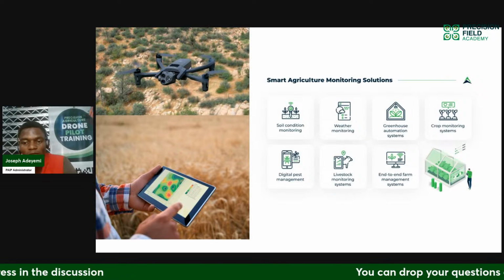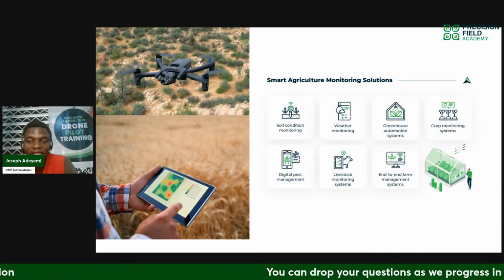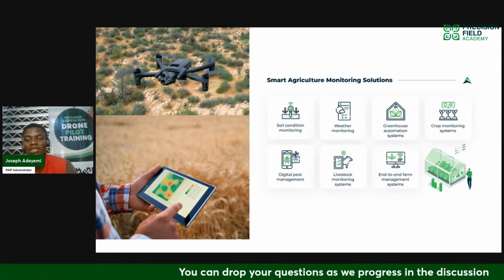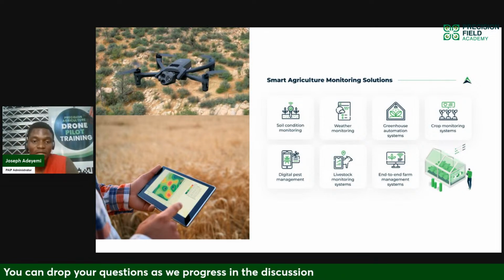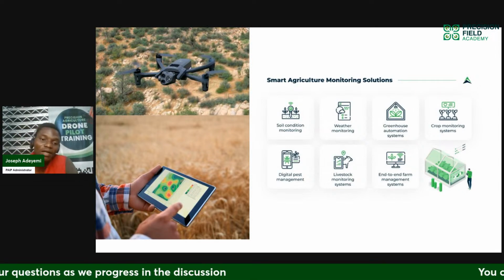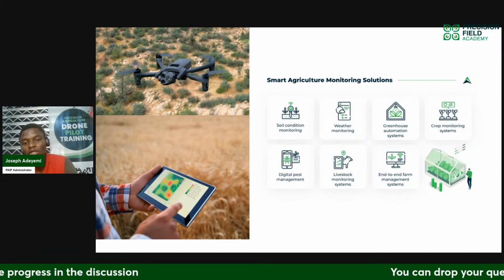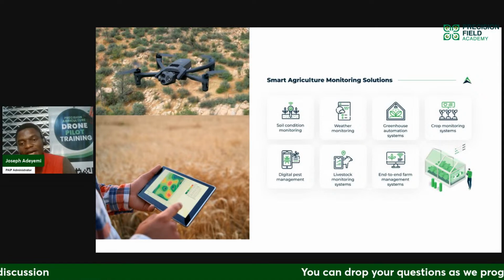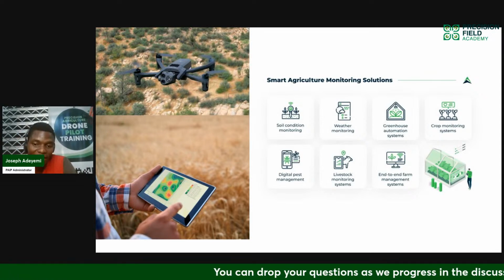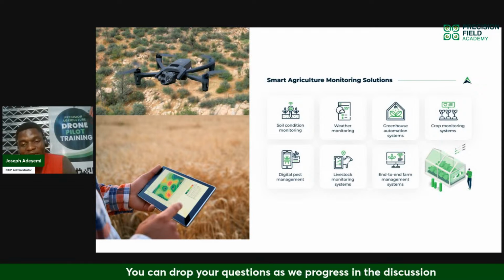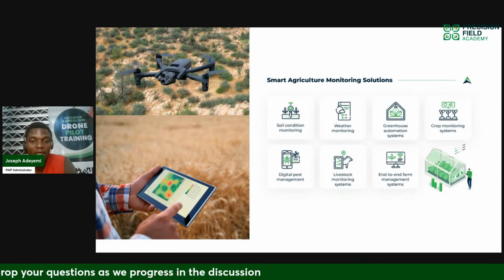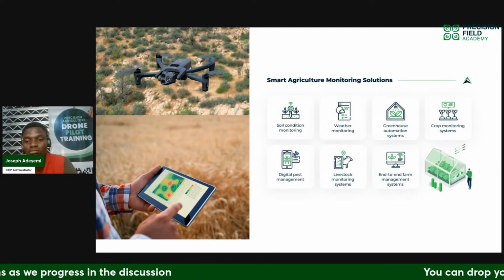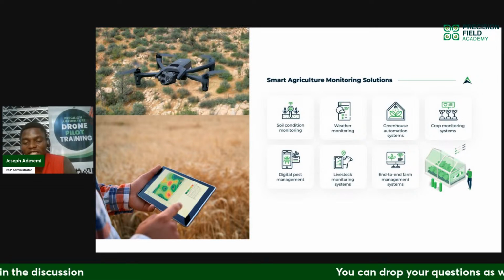Crop monitoring can also be done and achieved efficiently through the help of drones. Then digital pest management: you scout for pests on the field, you detect the pest hotspot areas, and you also deploy drones there to spray agrochemicals and control the pest infestation. So that's digital pest management.